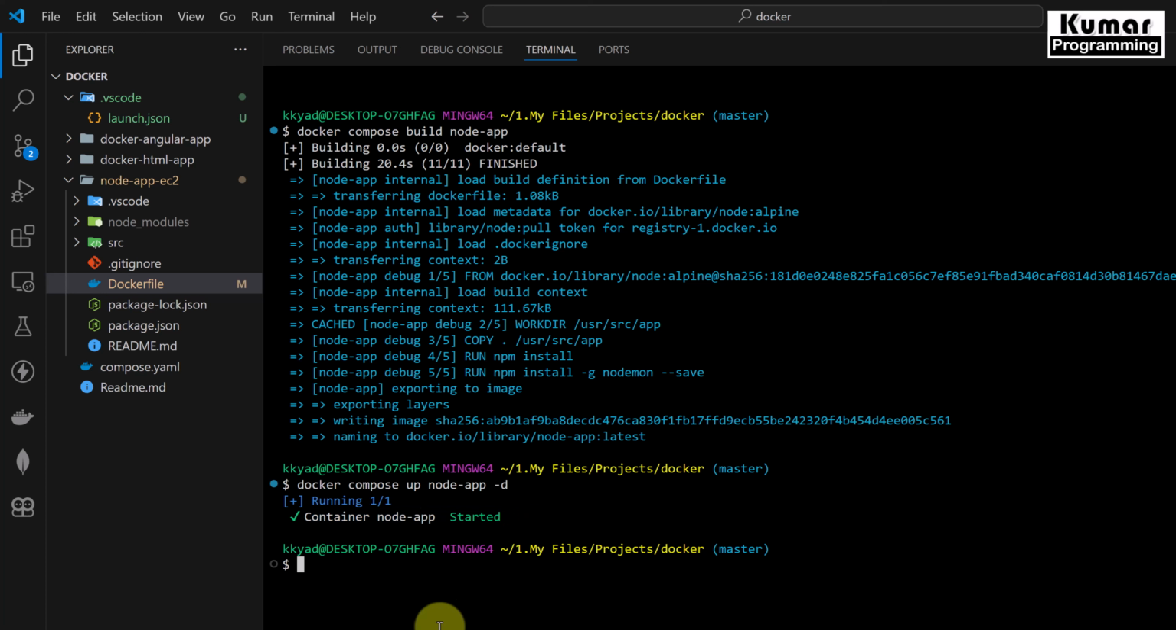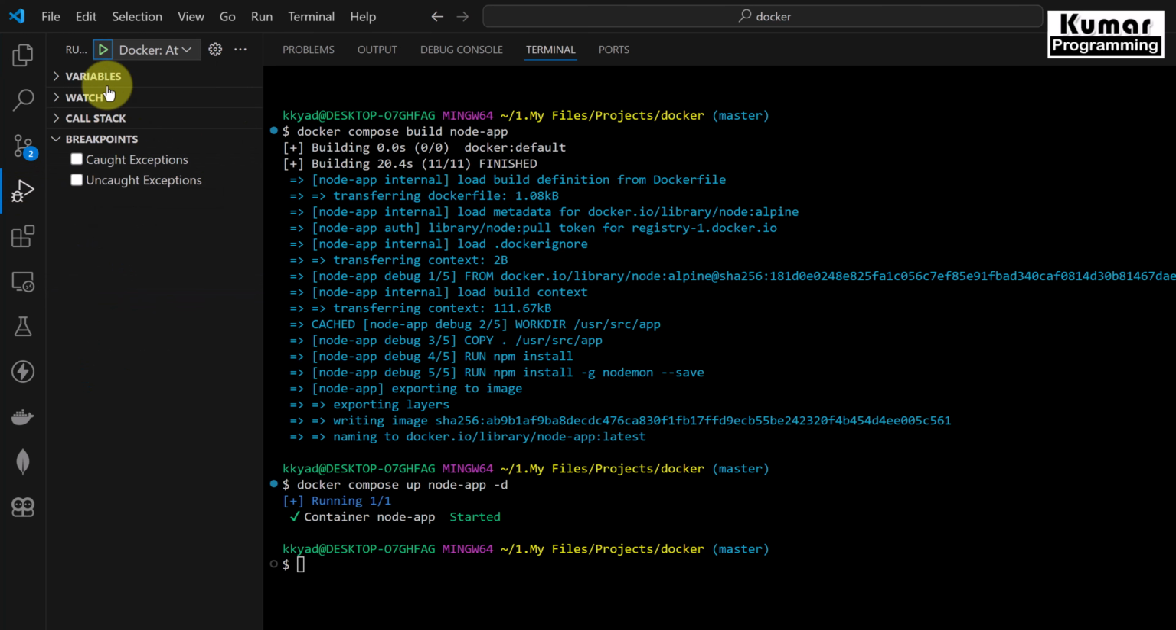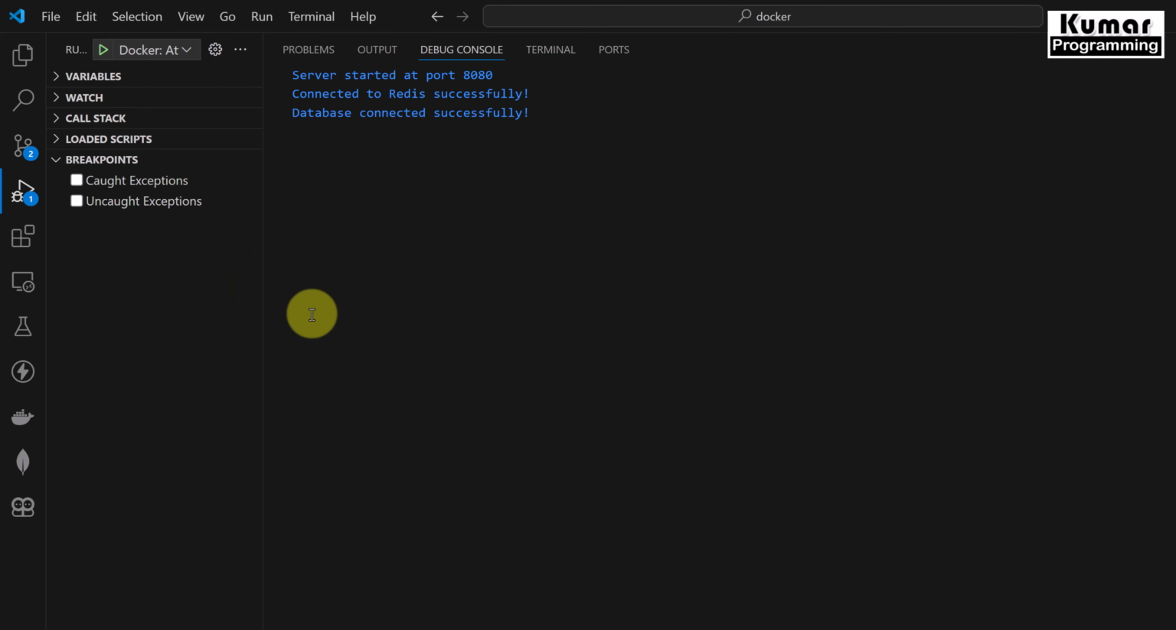So how can we debug that? You can just go here, run and debug, and here you can see an option, debugging. Here you will see the debugger that you have created as a Docker attached to node, right? So you will see the option and you can just start debugging from here.